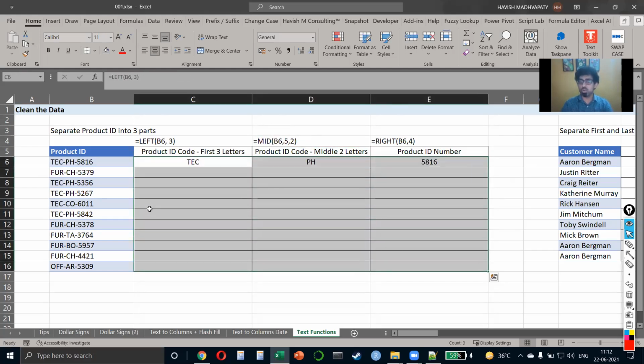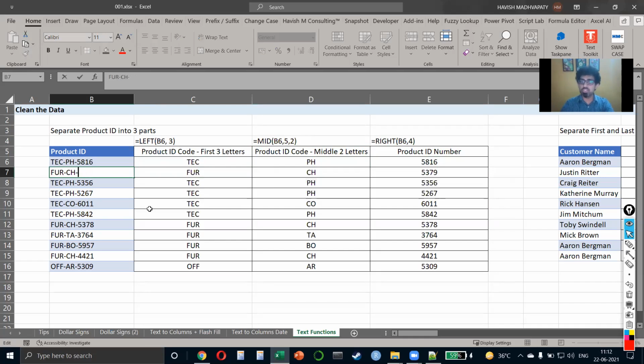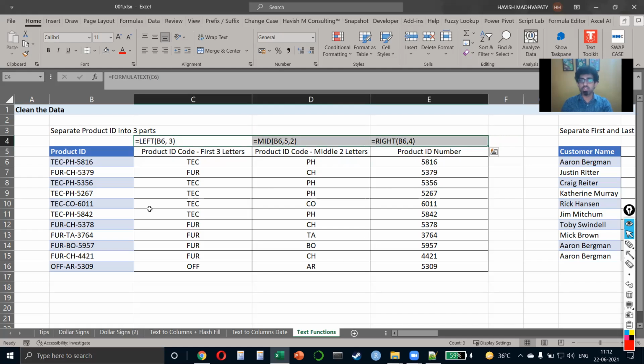Now remember, we could have done this using flash fill as well. But the advantage of using formulas is that if anything changes, the results will also change. So don't feel that, oh, I now will never use formulas. You will still have to use formulas. So any question on this, anyone? This was very simple.